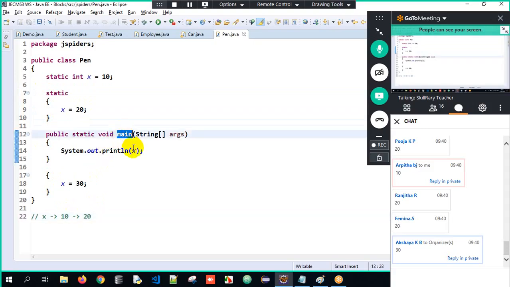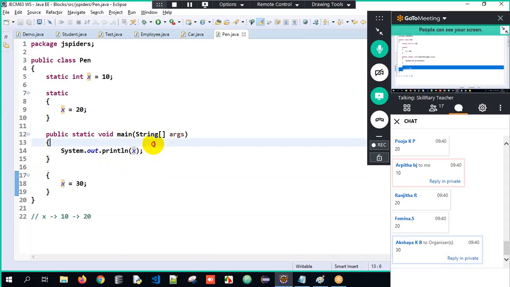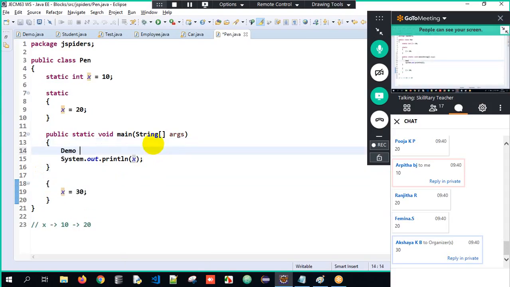After that, the control comes to print the x value. What is the x value? 20. It's a static variable, so I can access it directly. But sir, the non-static block did not get executed yet. Why? Because I have not created an object yet. So when I create an object, demo d equals new demo.